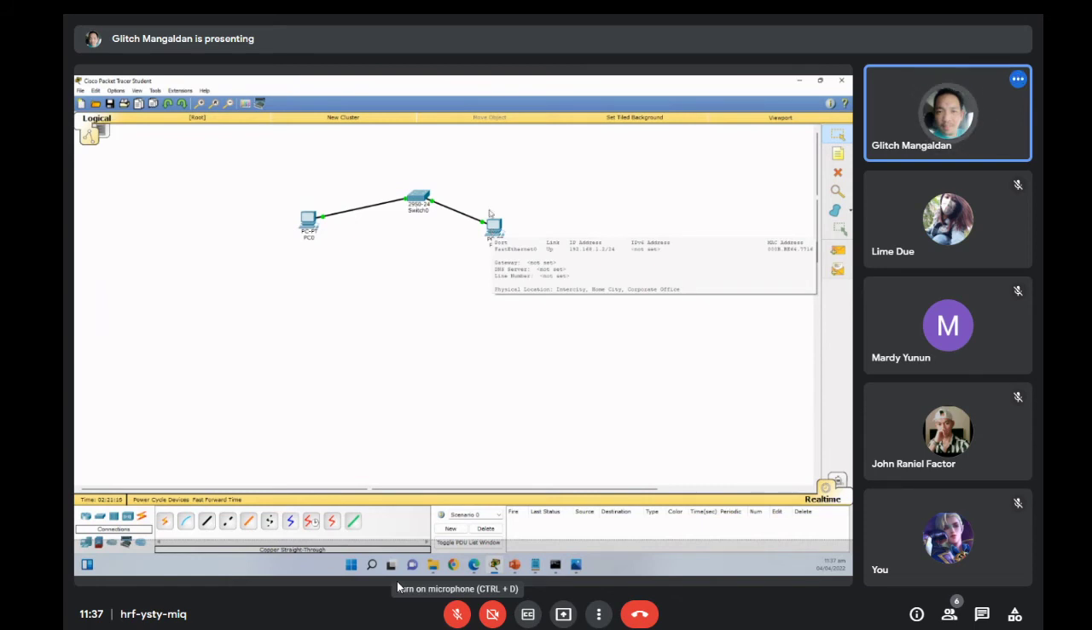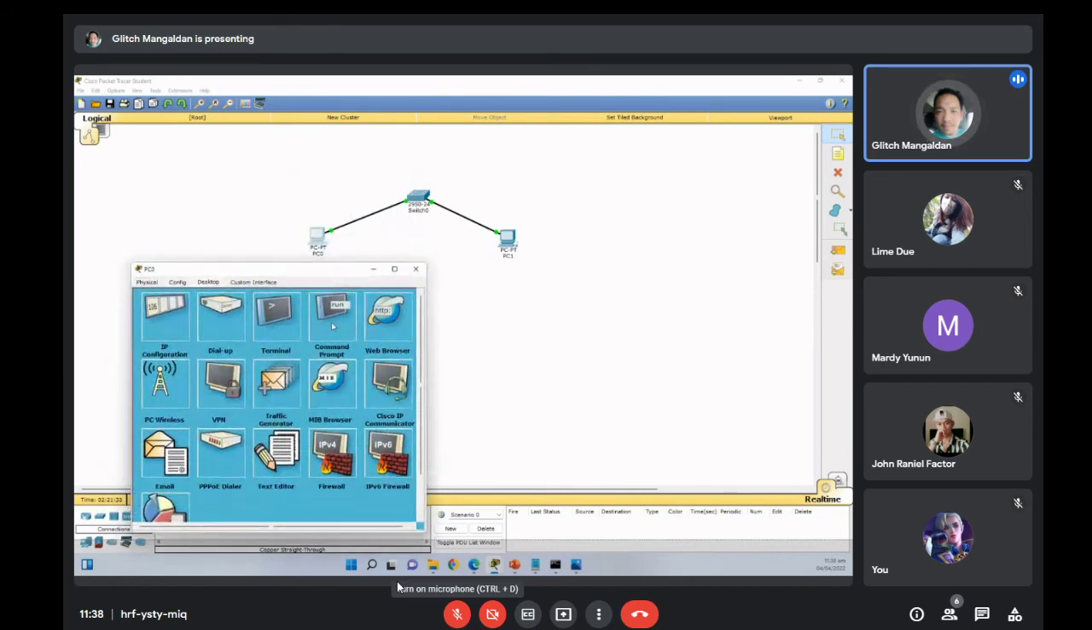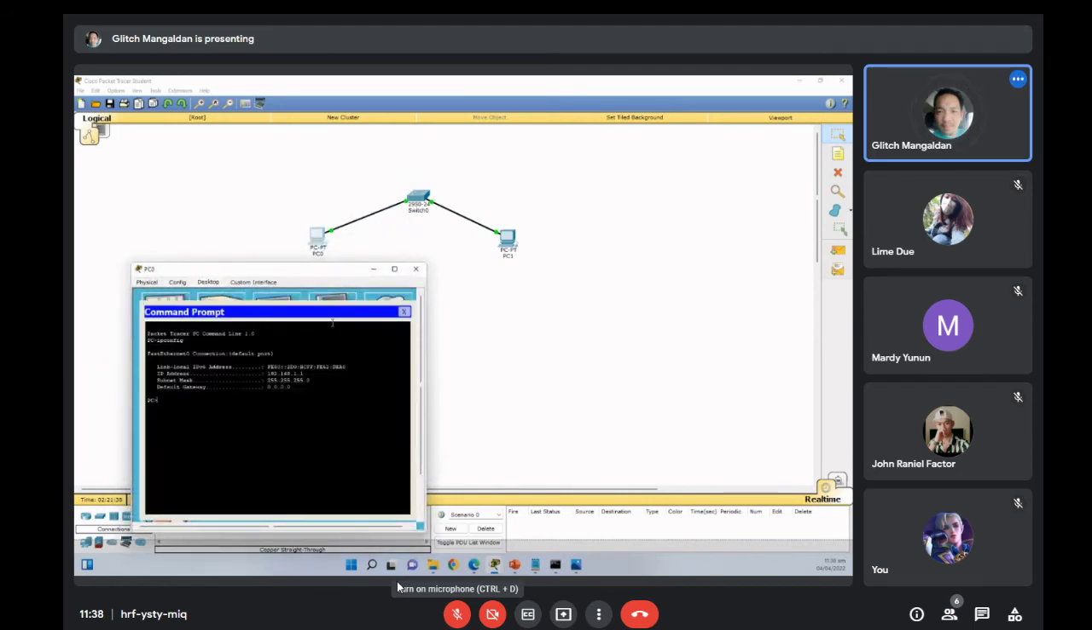Okay, now, in order for you to check the connection, paano mo malalaman kung may connection si PC0 papunta kay PC1? Okay, punta tayo kay PC0. Okay, na kay PC0 tayo. And then command prompt ulit. Okay? Now, I am going to use the command ping. P-I-N-G. Ping command is used to check the connectivity to other network. So, ang gagawin mo lang, type mo lang yung word na ping, and then, i-type mo yung IP address ng gusto mong i-check.